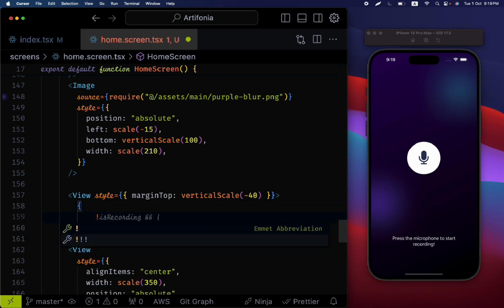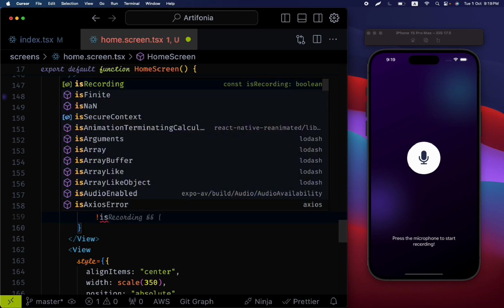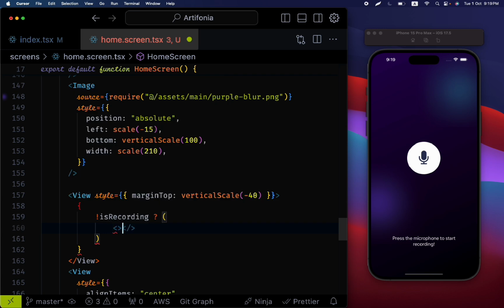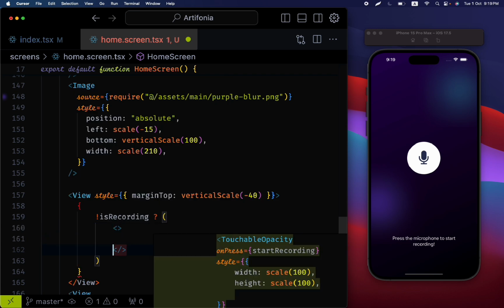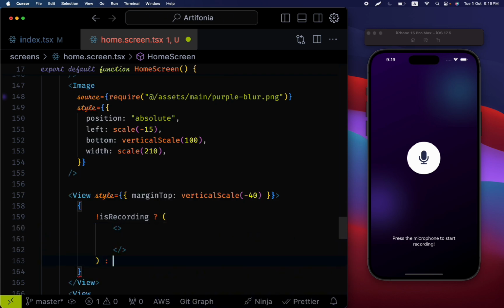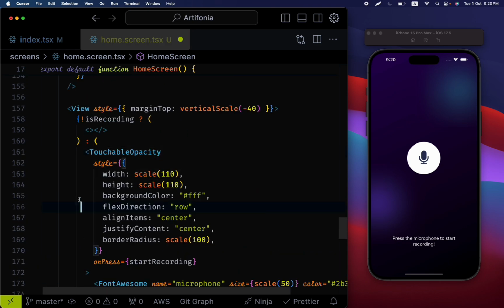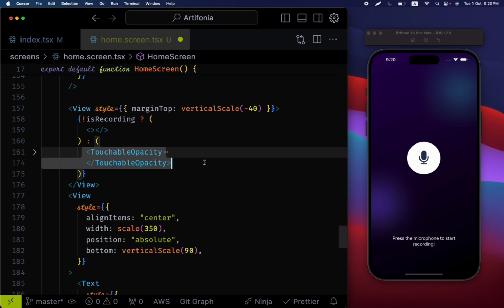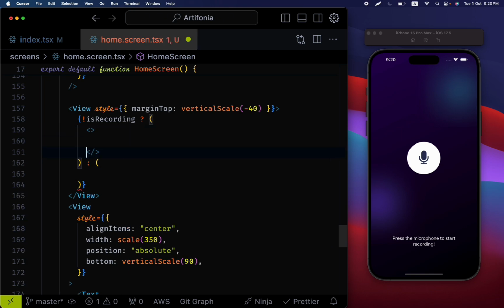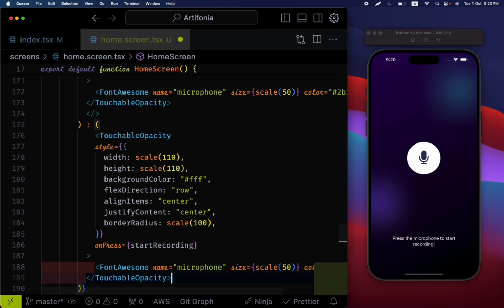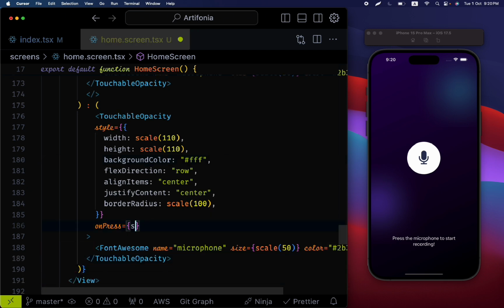If isRecording is false, then do something, otherwise this one. Sorry, I made a small mistake. So if isRecording is false, then add this one for now. Otherwise same thing, but this time this will actually be stop recording. This will call it.